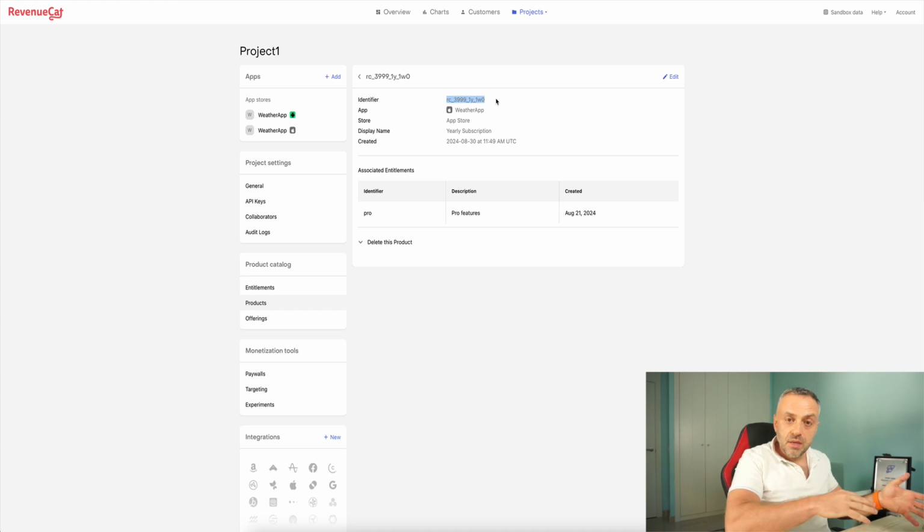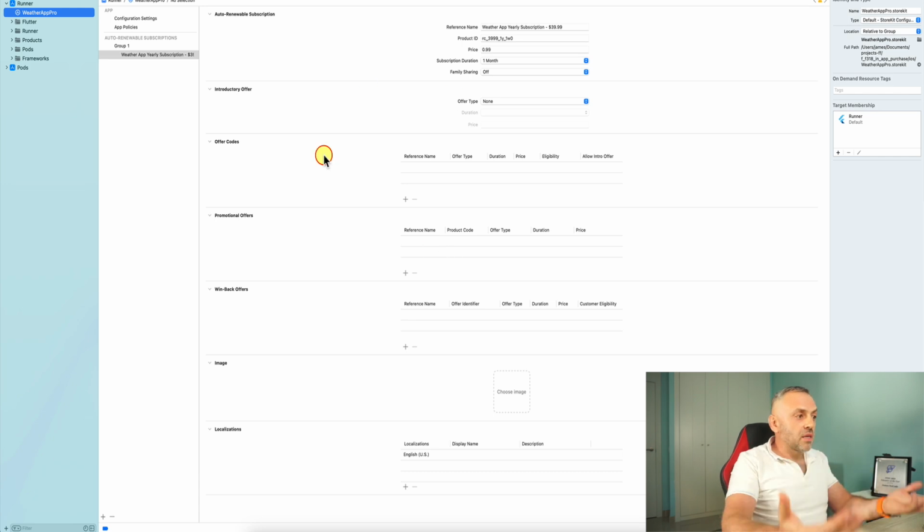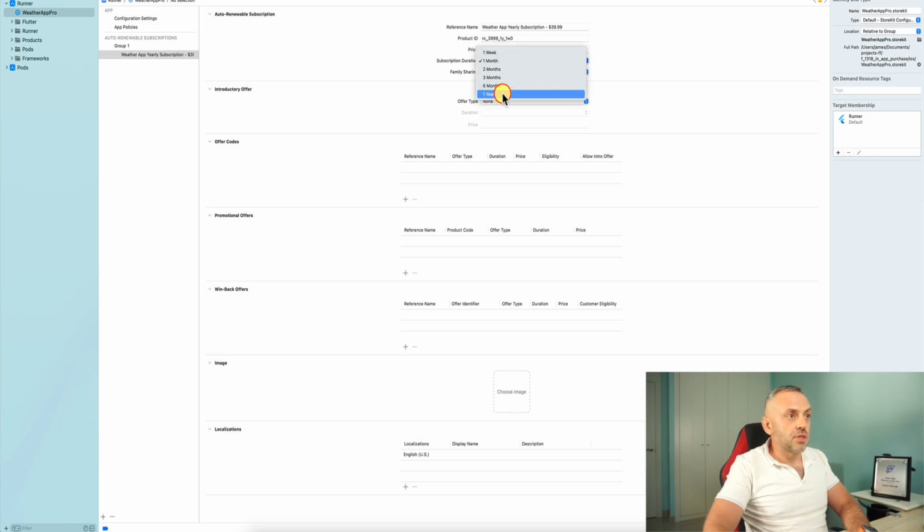Product ID, product identifier, same thing. Back into Xcode, and I'm going to paste it here. I'm going to hit done. And now I can configure it here, right? So let's see. Price is going to be $39.99. Subscription duration is going to be 1 year.